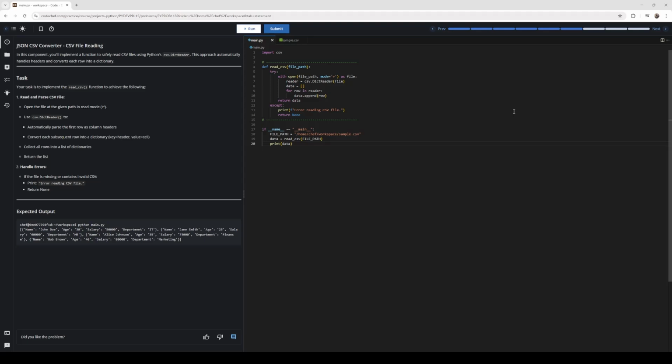So over here, we're going to use csv.DictReader to read instead of using json.load. And then we're going to collect all the rows into a list of dictionaries and return the list. And if we have errors, we have to handle them, printing out "Error reading CSV file." And we have our expected output down here.